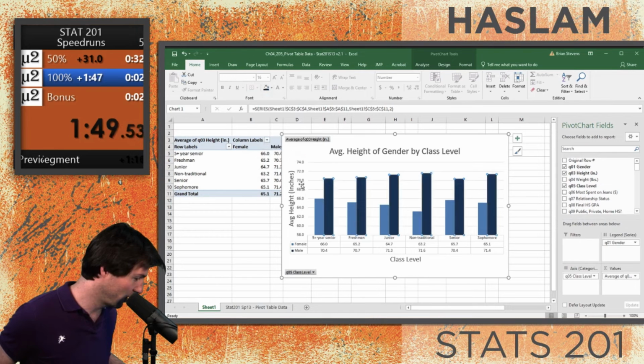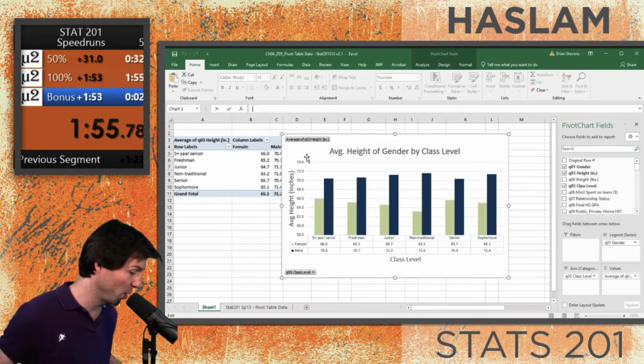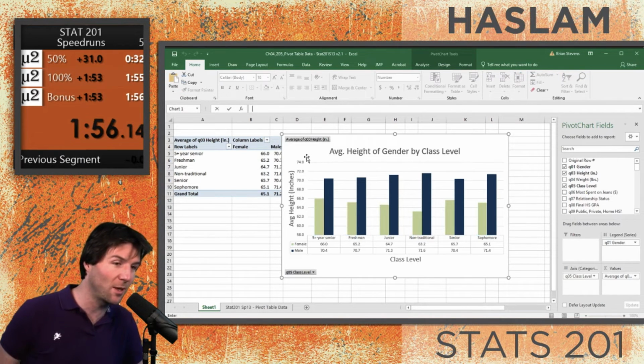Let's make that this color here. Go to the color here, and that's nice right there. Let's click away. Let's do our bonus, and we got the world record right there. That's it. Sub 2.